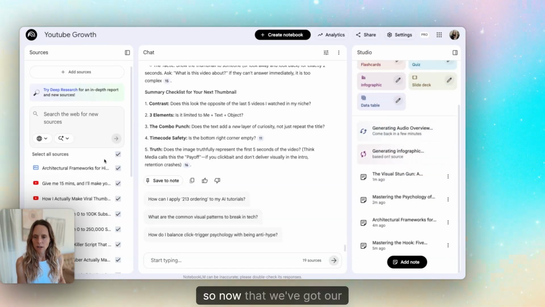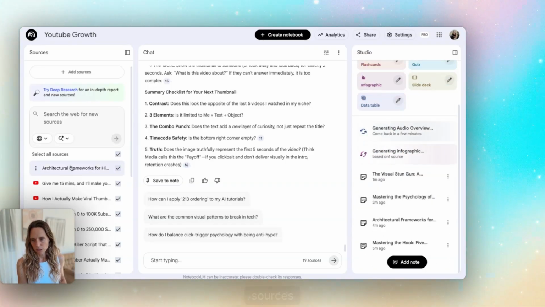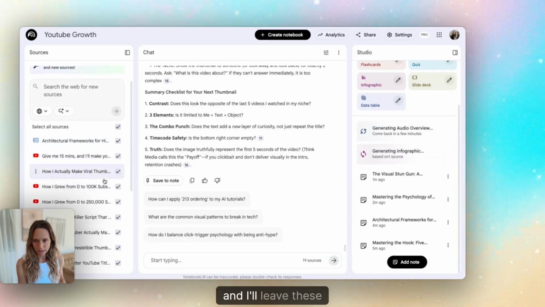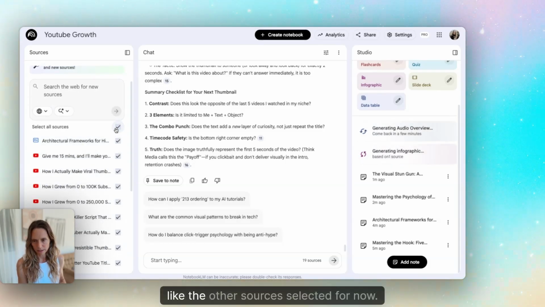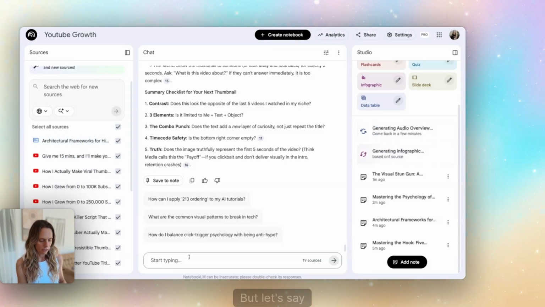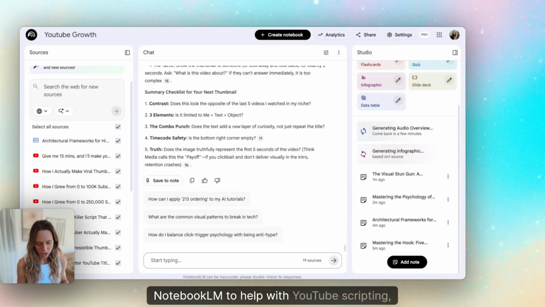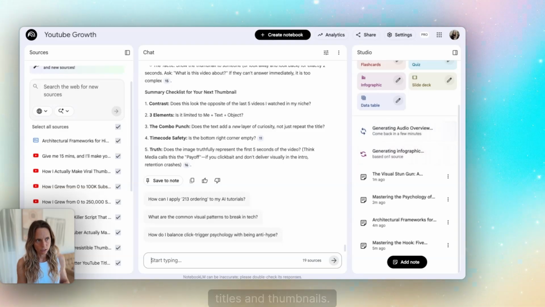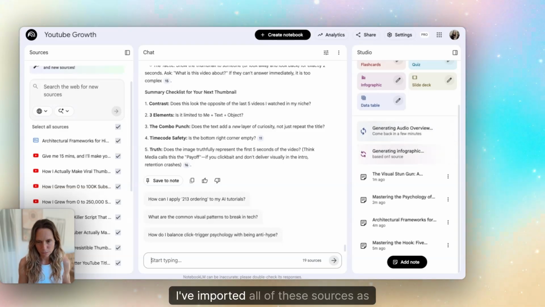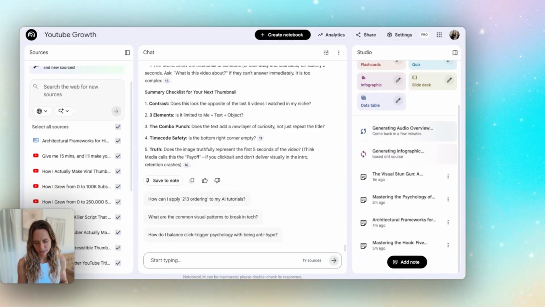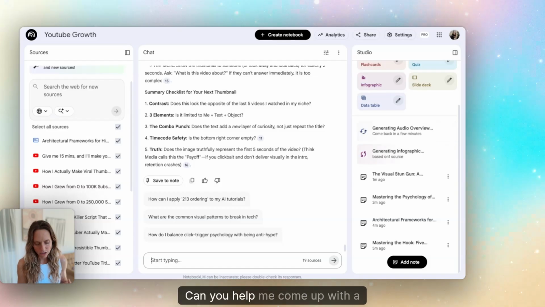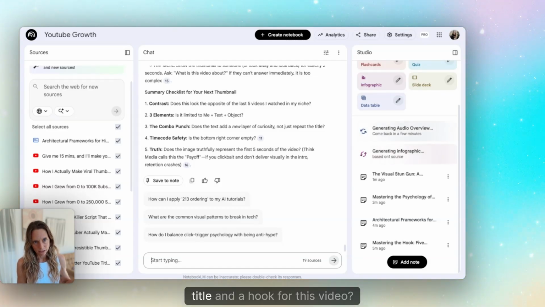Okay, so now that we've got our source documents made here, and I'll leave these open like the other sources selected for now. But let's say I'm going to make a YouTube video on using NotebookLM to help with YouTube scripting, hooks, titles, and thumbnails. I've imported all of these sources as reference material. Can you help me come up with a title and a hook for this video?